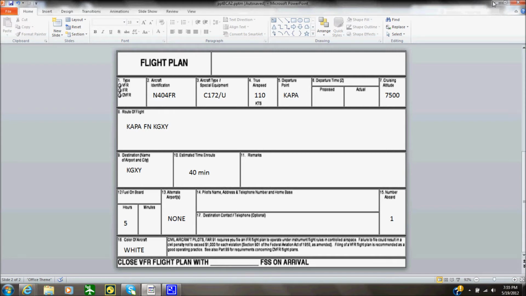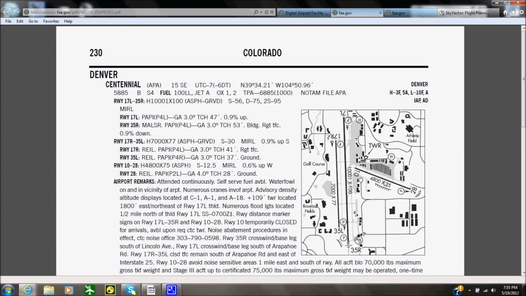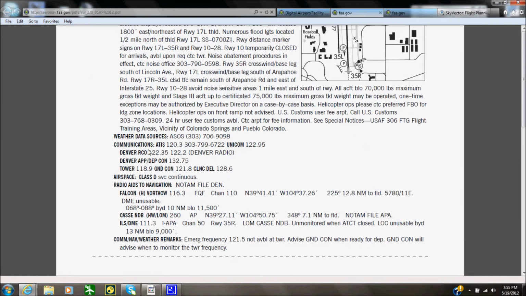So the way to find a flight service station, and this is for real world use, not really as much for VATSIM, is you go down here and look under the radio frequencies at the bottom. It has Denver RCO, which is Denver Radio or Denver Flight Service. Remember, the flight service frequency will always be 122.2. This will allow you to access general radio, and you can get weather information as well as flight planning information from there.